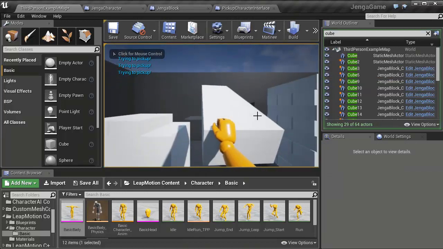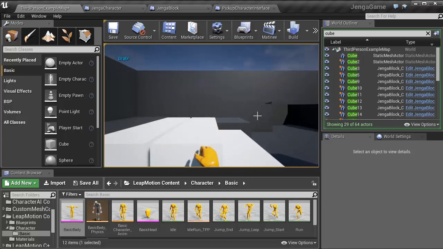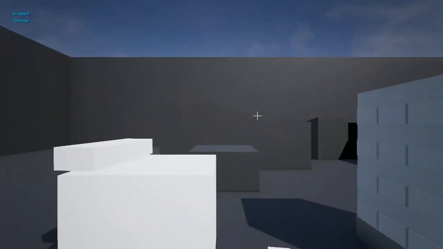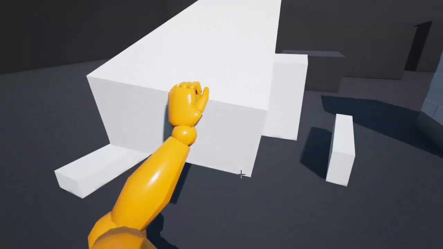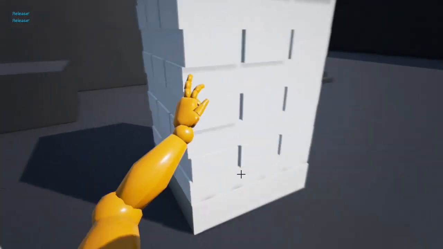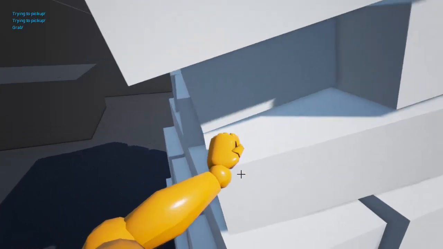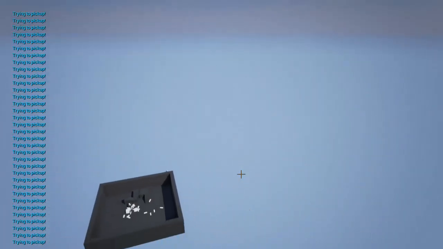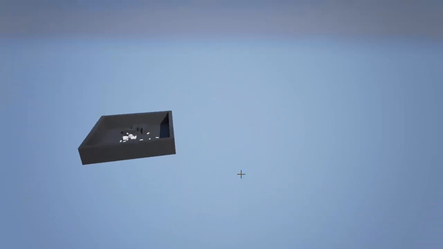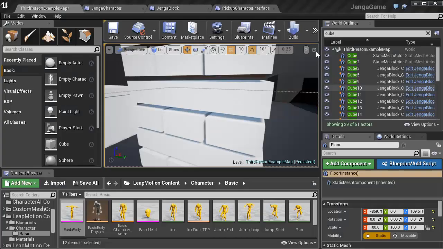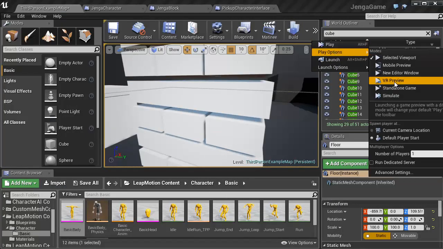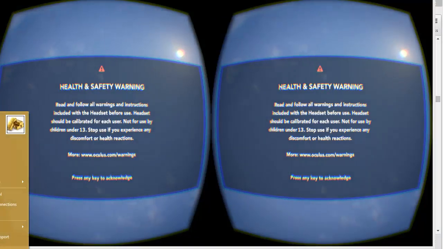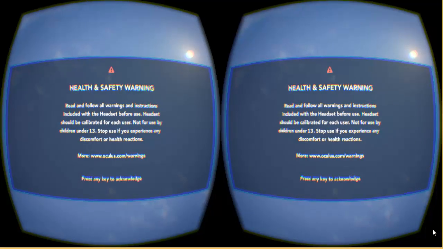Now we pick up an item, we drop it. Oh, look at that. We can walk up and pick it up with the left hand and drop it. And launch ourselves into space, because obviously that's something we do. Let's try that in VR. So to try it in VR, all we have to do is go into play options, VR preview. And I'm just going to line it up so you can see this better. And just give me a second.